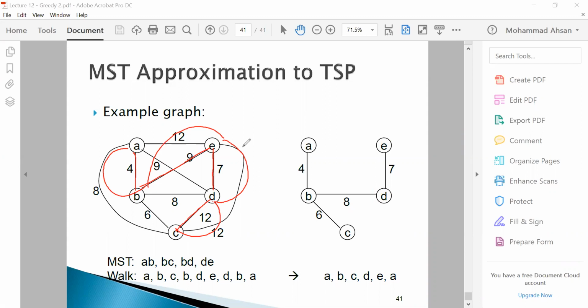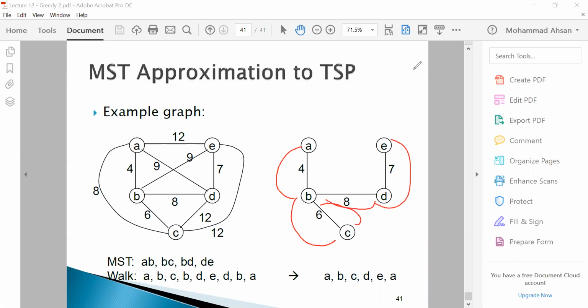And when we do the same thing here, I go from A to B, B to C, then from C to B, B to D, D to E. So I have to return E to D, D to B, and this. So this is my walk listed here. So these are the vertices I have followed.